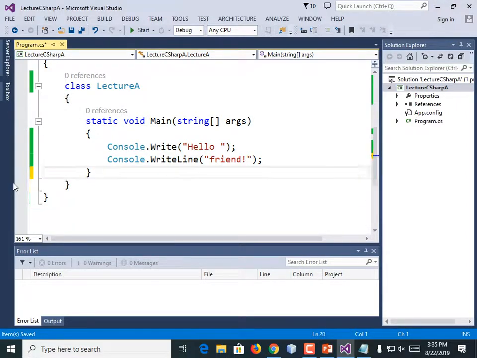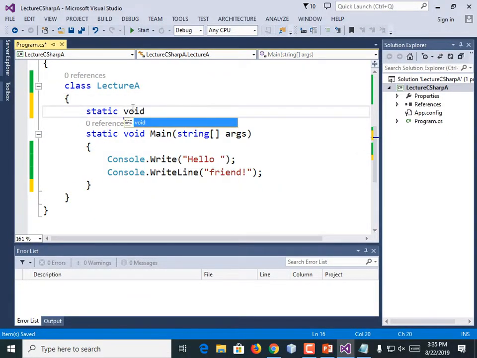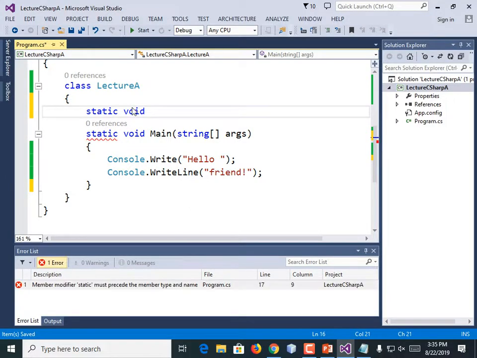Let's add another method to our class. We could even move these things to that method. I'm going to come up here and I'm going to do static void because it's not going to return anything. And what are we going to call our method? Say hello, because that's all it does.